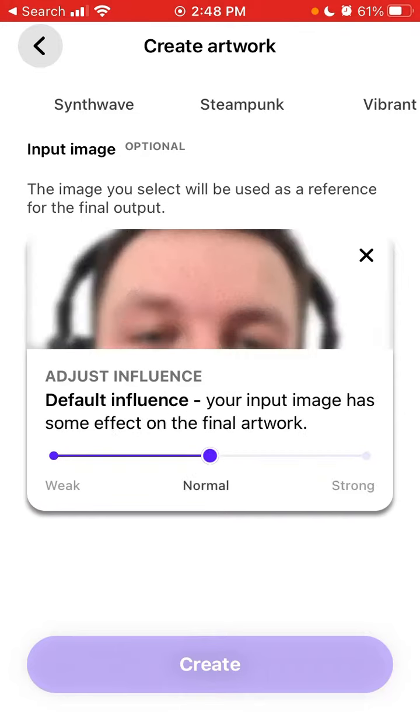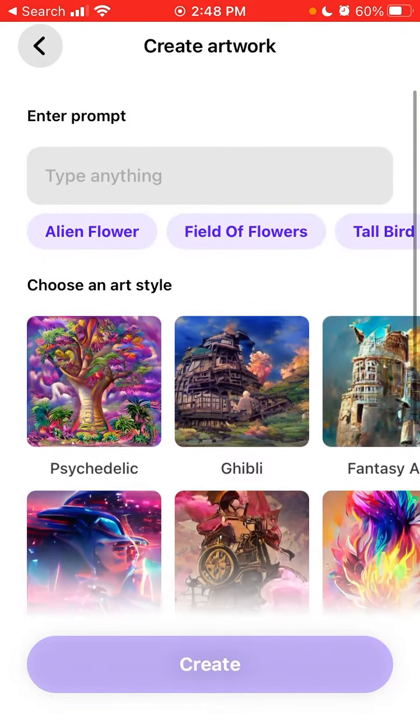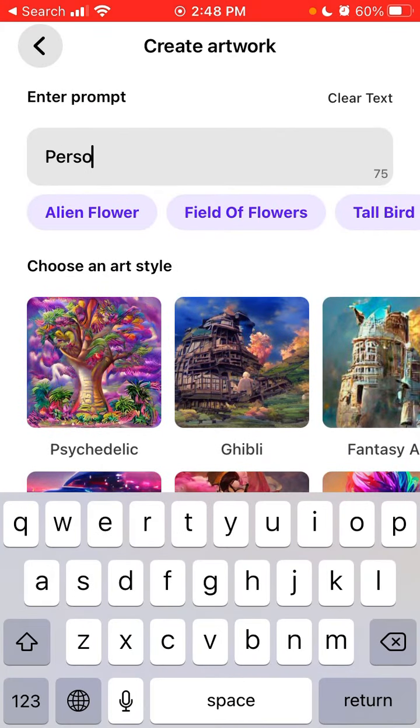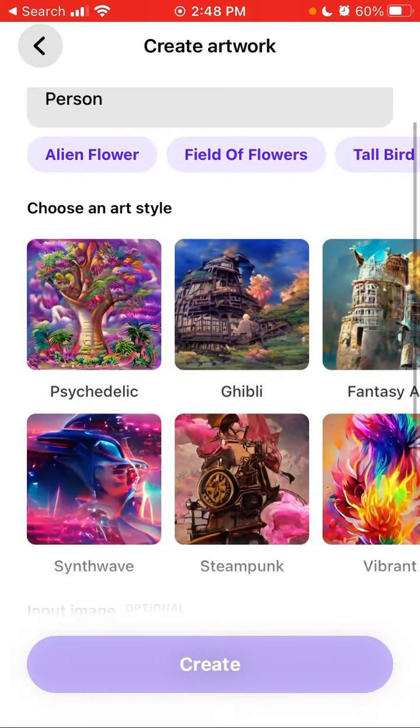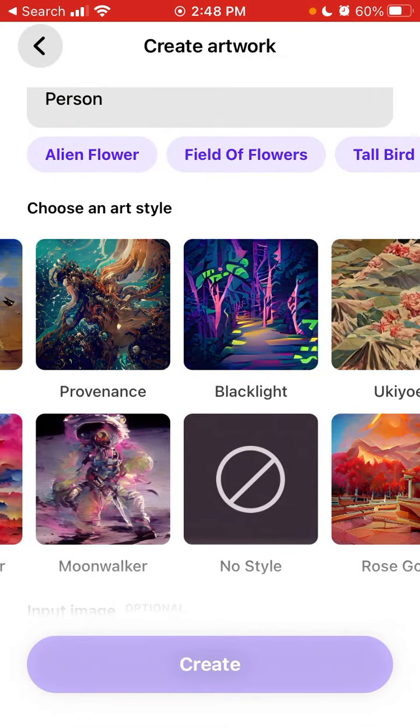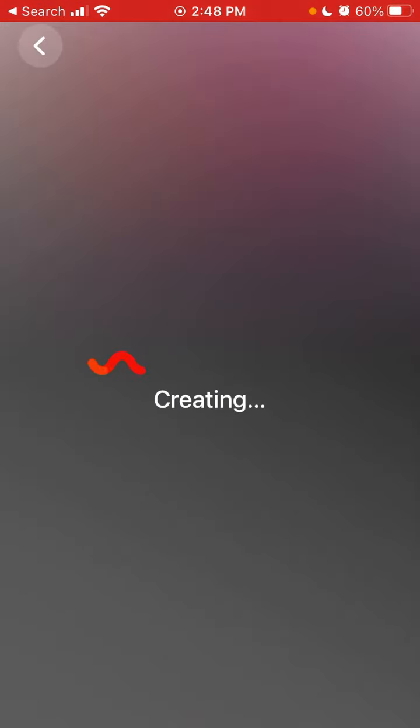adjust the influence, and then you can just select a style or no style, and then generate the image. So you can generate an image from your camera. So you are traveling somewhere, you took a photo, and instantly you can generate some AI artwork from that. Of course there are some bugs, or you can use it to generate selfies. But yeah, this is basically how you give access to your camera in the Dream by WOMBO app.